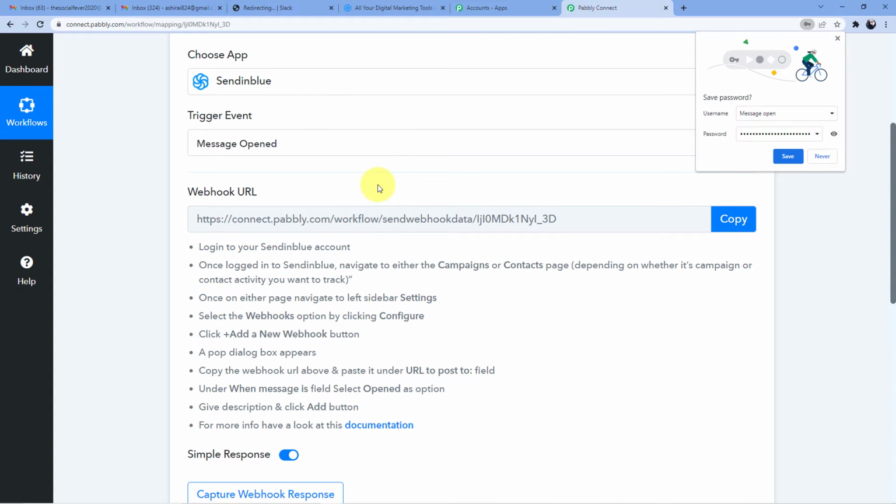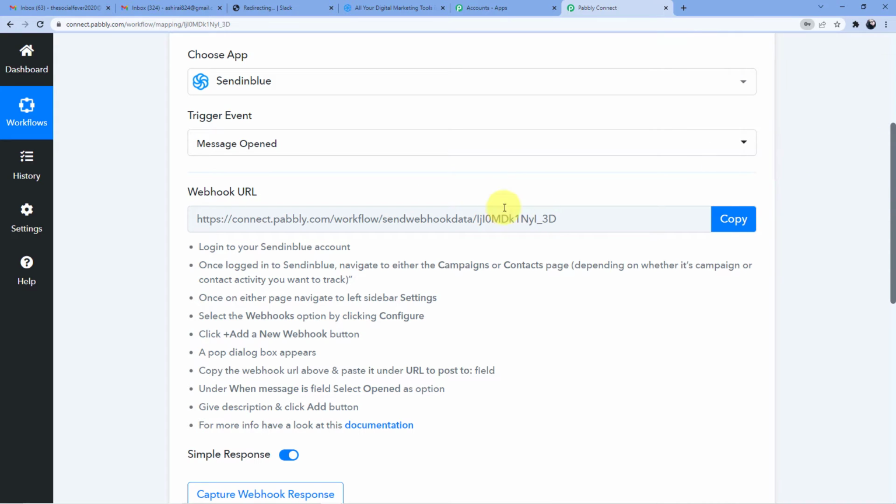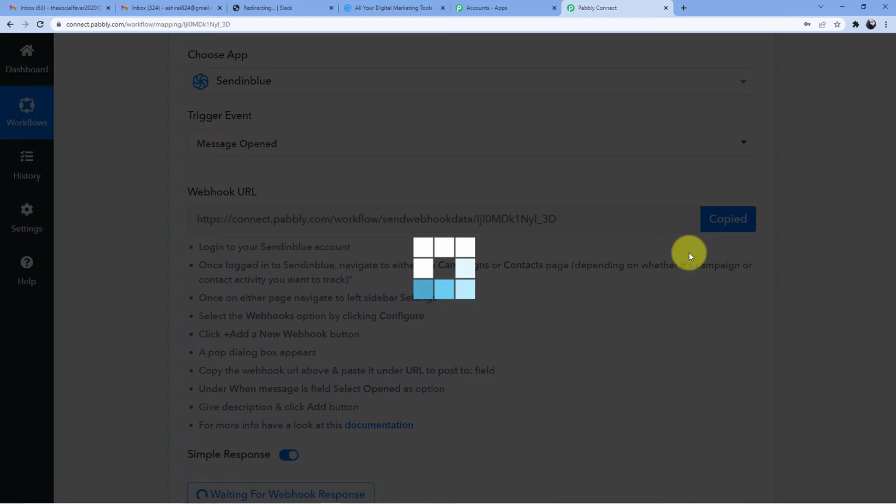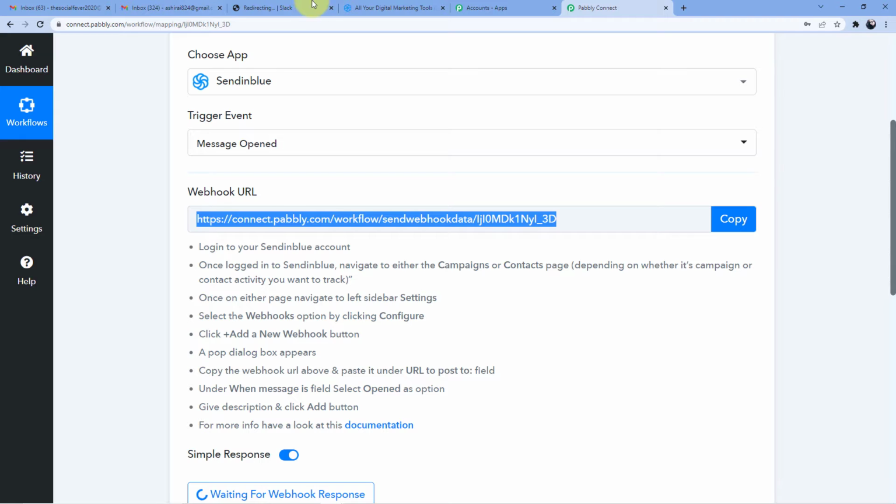Now, you are going to connect Sendinblue to your Pabbly Connect, so that whenever new data is inserted in your Sendinblue account, or whenever the message has been opened in Gmail through Sendinblue campaigns, the data will be captured by Pabbly Connect. How are you going to do that? You are going to copy this webhook URL. So just go here and copy this.